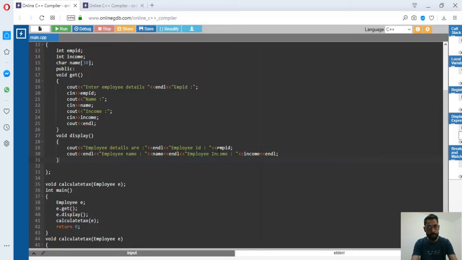So today we'll be discussing friend functions. Before discussing friend functions, there's an important concept that you should know, and that is data encapsulation. The formal definition of data encapsulation goes like this: data encapsulation means binding up of data items together with functions into a single unit.